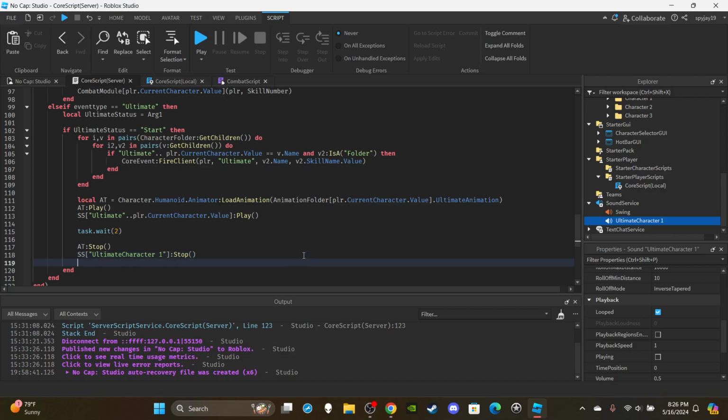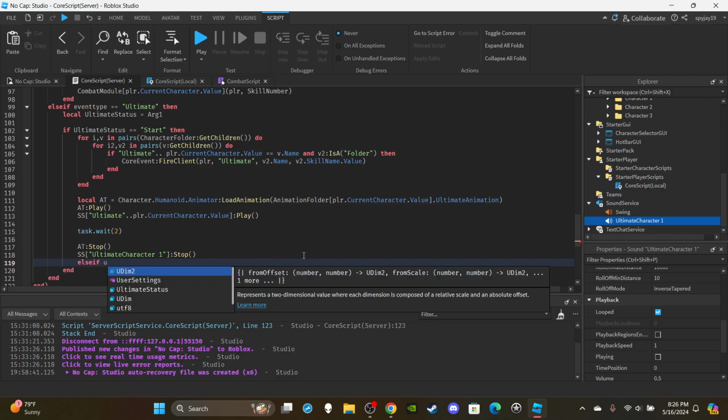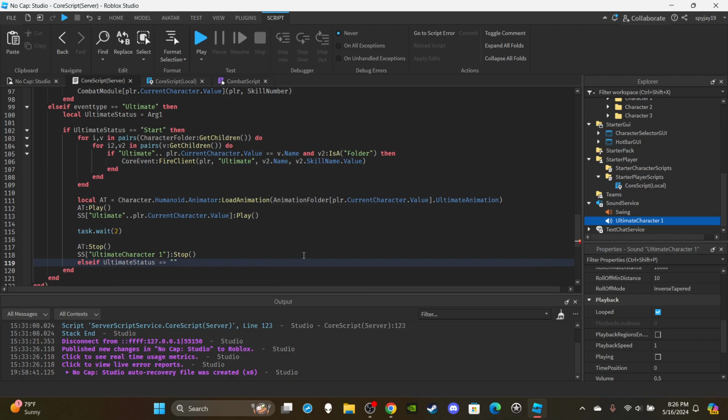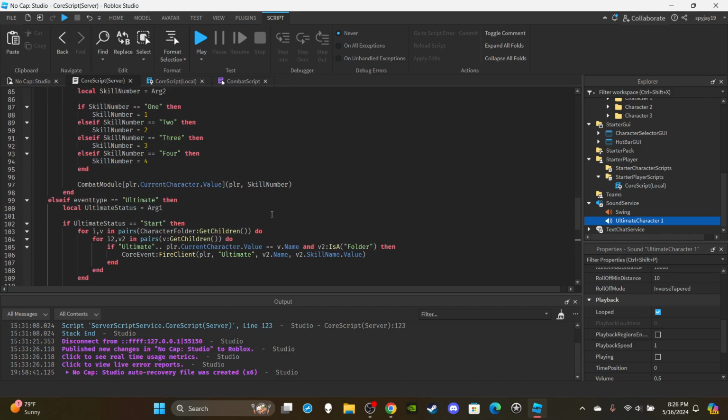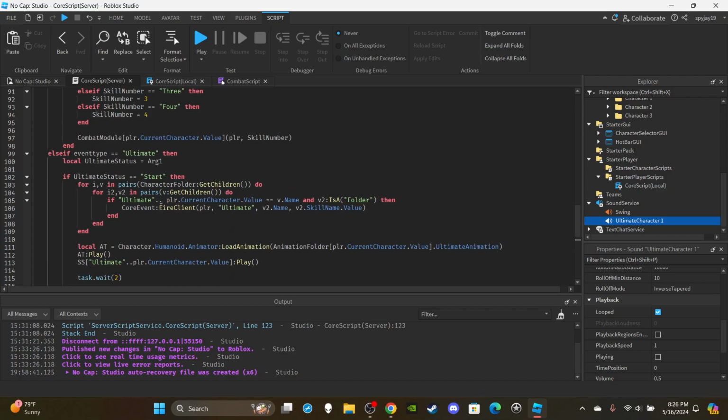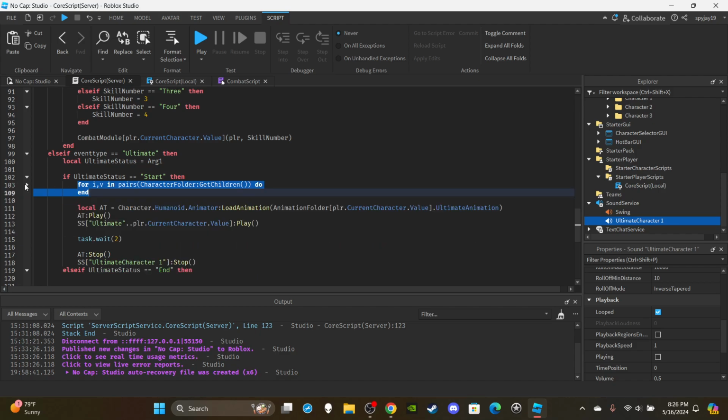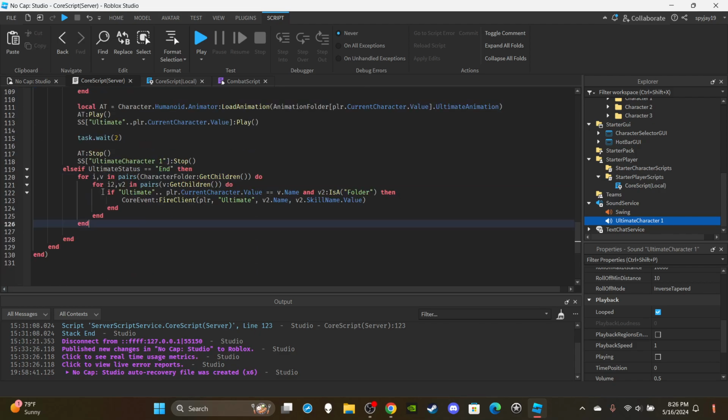So then we're going to set up another else if statement. This is actually the last one. So else if ultimate status is equal to in quotation marks end, right? So this is more simple stuff. You're literally copying what we did. You just want to grab this, Control C, Control V, right? You literally just want to do this.